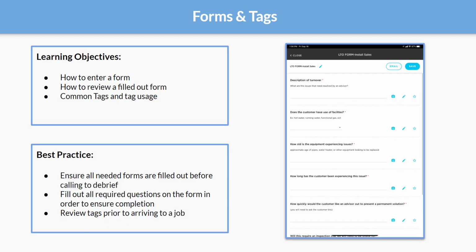Forms and tags. In this module, you should have learned how to enter a form, how to review a filled out form, and common tags and tag usage. A few best practices for forms and tags would be to ensure all needed forms are filled out before calling in to debrief. This is a regular practice, and eventually most things will be documented within the form section, so always double check if a form is needed.